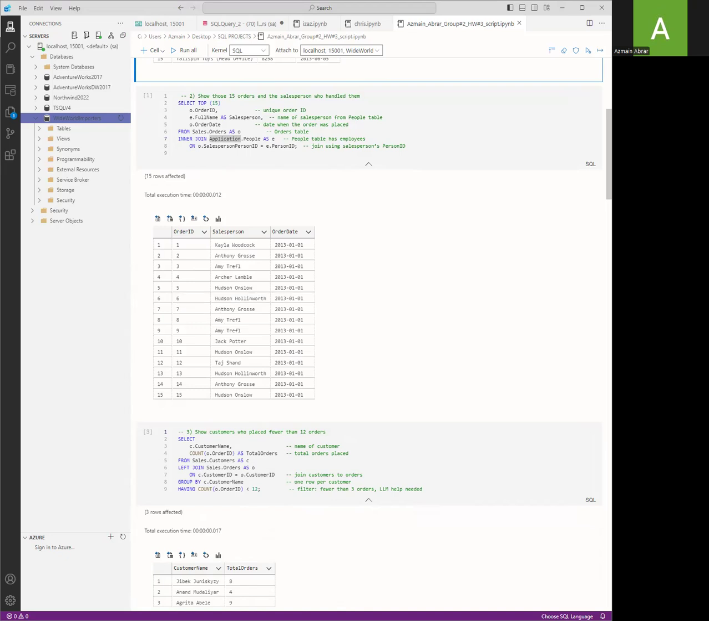Then I use the join function to connect people, the employees table, using salesperson ID to show who sold that product. Then I listed the 15 orders with the salesperson without any grouping.